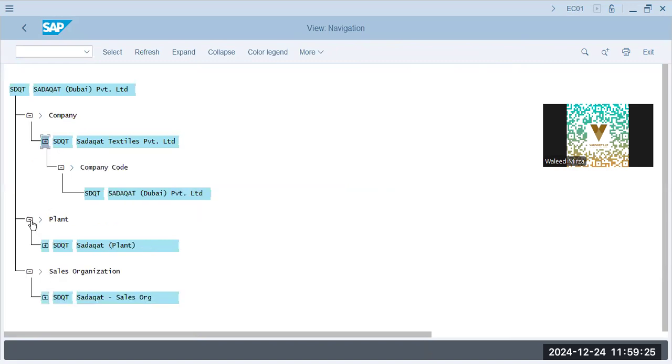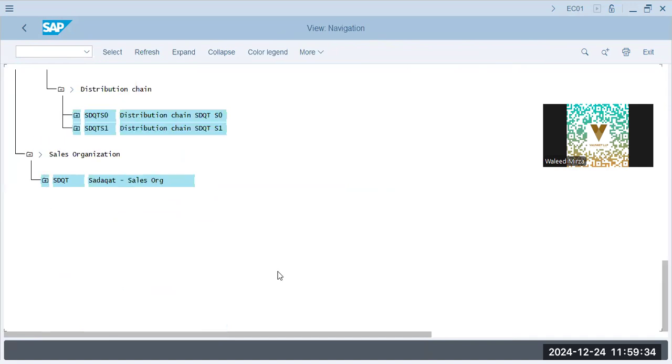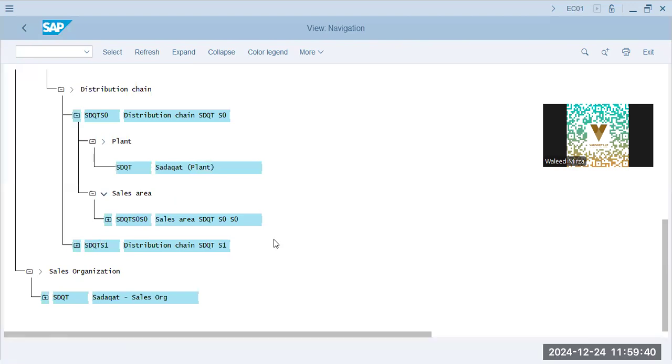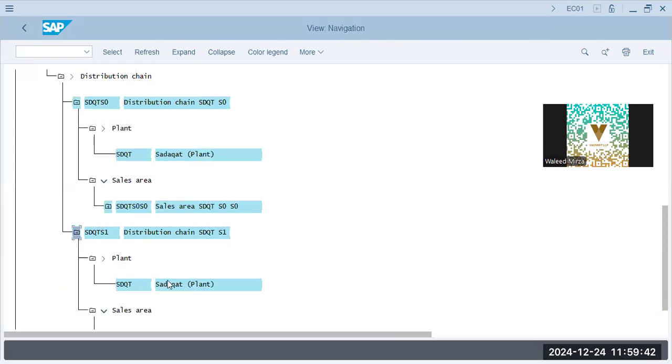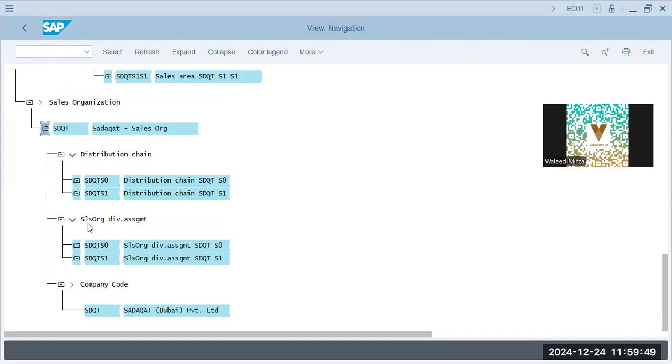Company to company code, plant with locations, plant storage location, area, company code, distribution channel, the chains, plant sales area, everything. And that gets reflected here. Yeah, sales org has distribution chains, sales org division assignment, company code, and so on. Okay, so that's it for today.